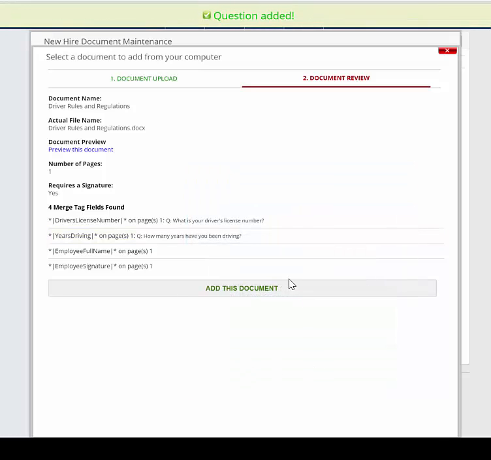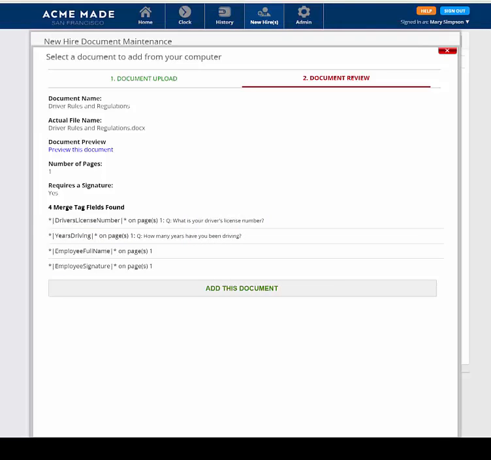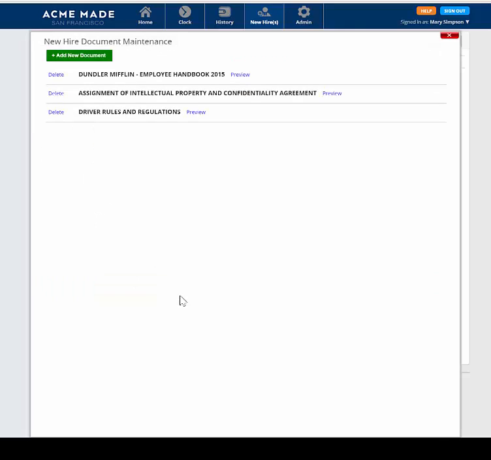So now what we have here is Flight recognizes that there are these special tags, the ones that we weren't sure what to replace with, and we now have added questions that will be posed to the new hire when they're completing their new hire paperwork. I've now added this document, and it's now available for use for new hires within Flight.